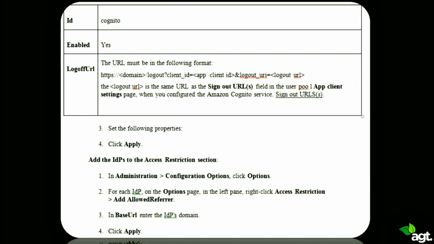The logout URL is the same as the sign out URLs field in the user pool application client settings page. When you configure the Amazon Cognito service, you just check the sign out URL process from the website. And the fourth step is click apply.